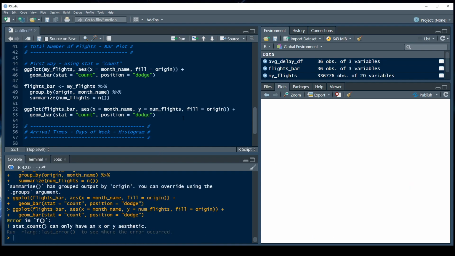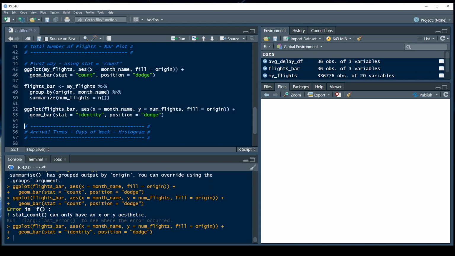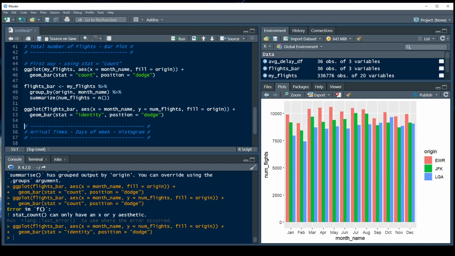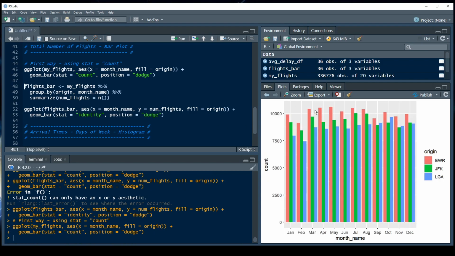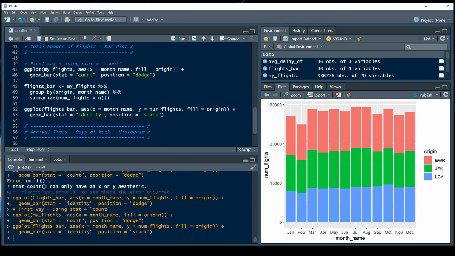So we can't just do this though, because the stat count can only have an x or a y. So this is where we need to use stat equal to identity. And so if we run this and we run that, we see that these two plots that we have are the exact same values. We just see that the y-axis label has slightly changed. And again, if I want to change this so it's a stacked bar plot and not a side-by-side bar plot, all I need to do is change position to position equals stack instead of position equal to dodge.